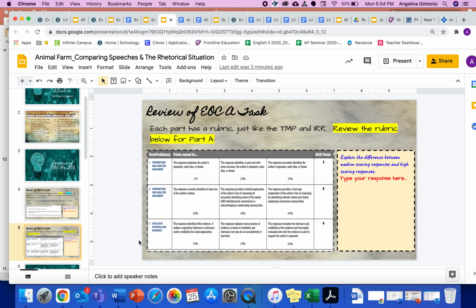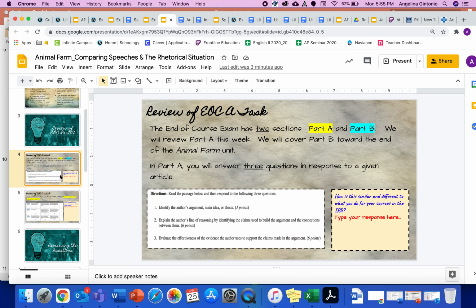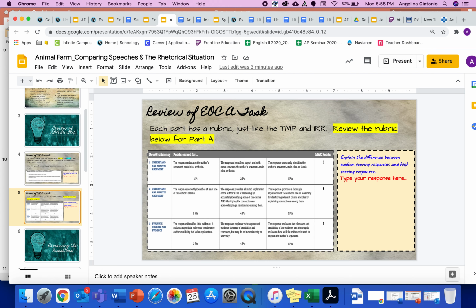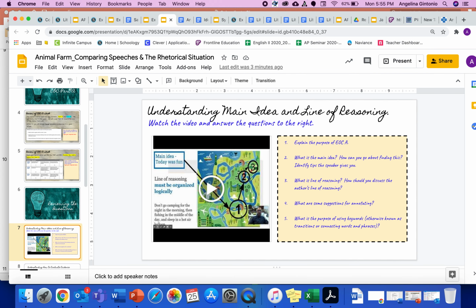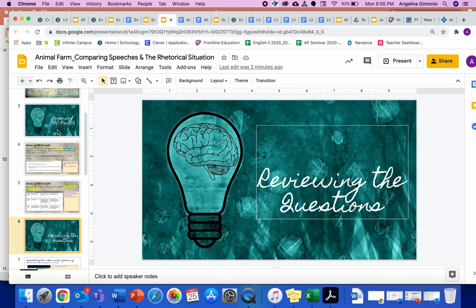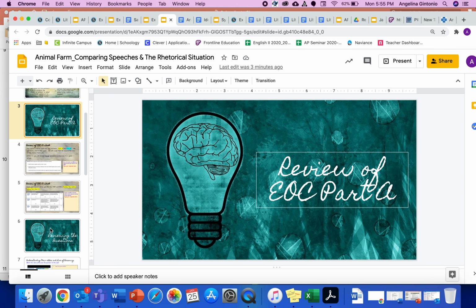Then you're going to quickly review the rubric, explaining the difference between the middle scoring column and the higher scoring column. And just type your response there, and it can be a bulleted list of things. Altogether, I wouldn't spend more than maybe 5-7 minutes on this review part here.